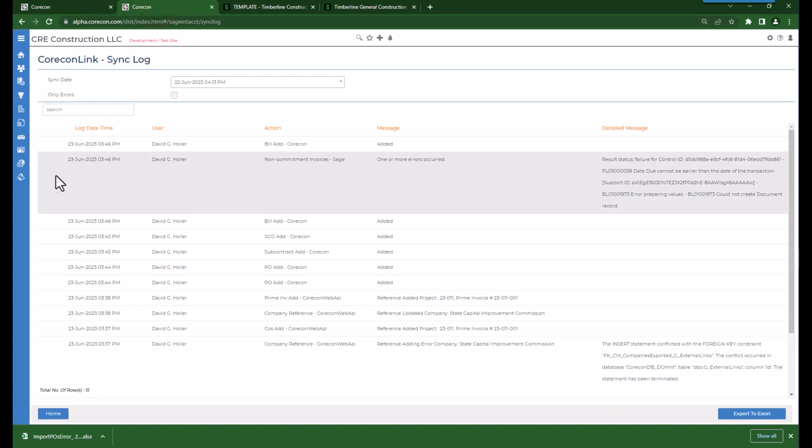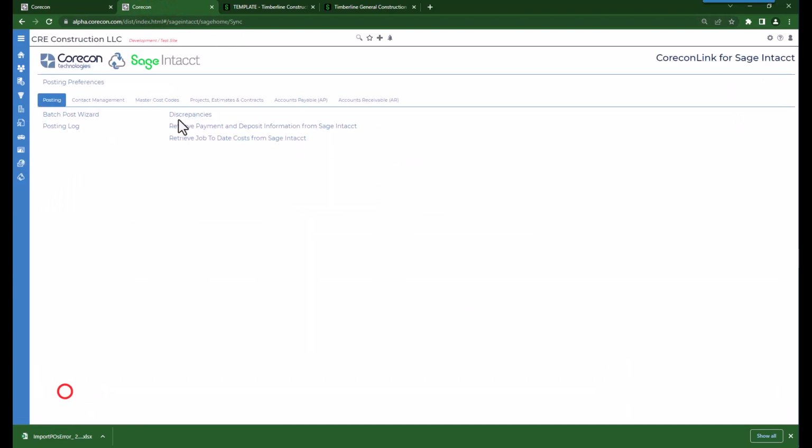Back to the CoreconLink. There's also a few other features although we're not covering them in this video, just to explain. There's a discrepancies process that you can run that will make sure that the dollar amounts of transactions recorded in Corecon that were exported to Sage Intacct match the dollar amount found in Sage Intacct. There's another option to retrieve the payment information.